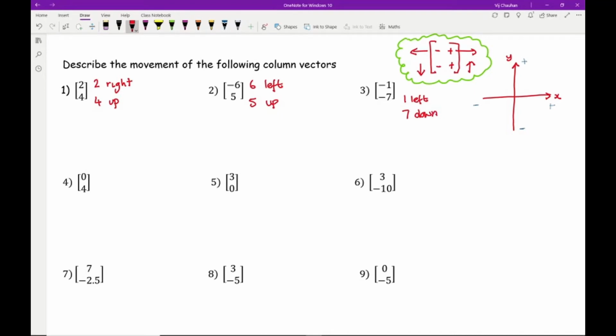For question 4, we're moving 0 movement left or right, so no left or right movement. And we're moving 4 squares up. Now another way of saying that is just 4 up. For question 5, here we're moving it 3 to the right and no up down. So in other words, for number 5 we could just say just 3 to the right.